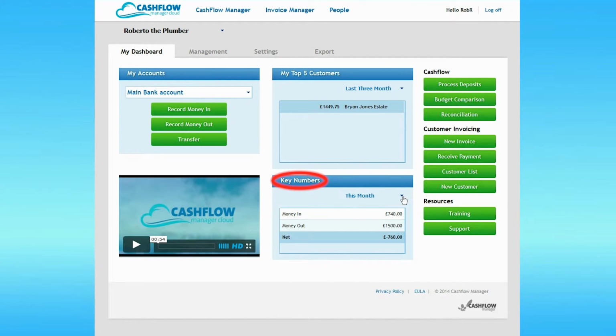Underneath that, we have key numbers. In this section, you can see your money in, money out, and net totals. You can also view these over different time periods. On the right-hand side of the dashboard are a series of buttons that enable you to use the application and enter and process your business data. Moving back to the top of the dashboard, you can see there are other tabs as well.